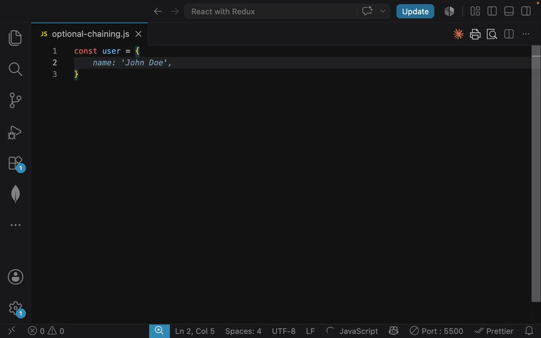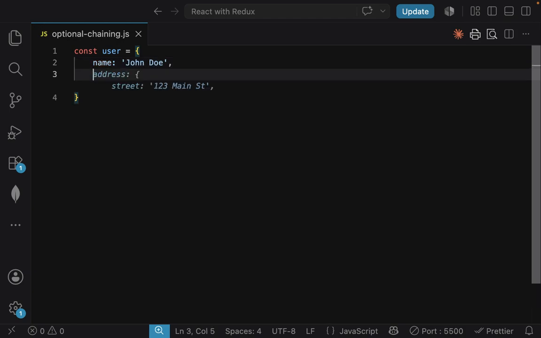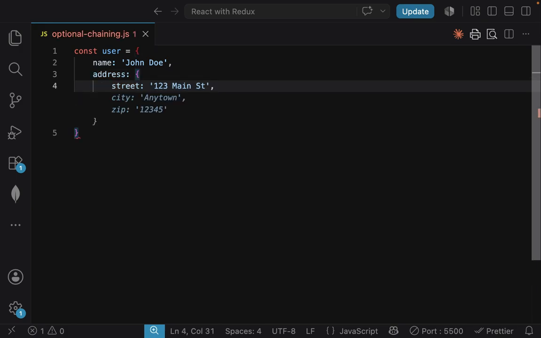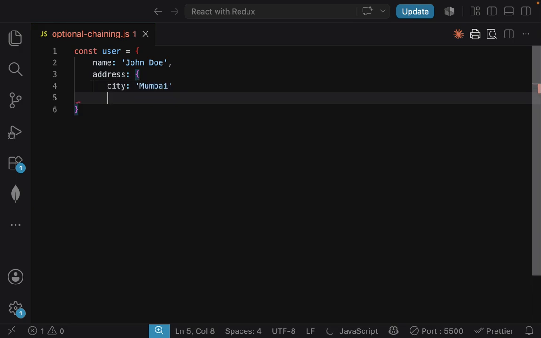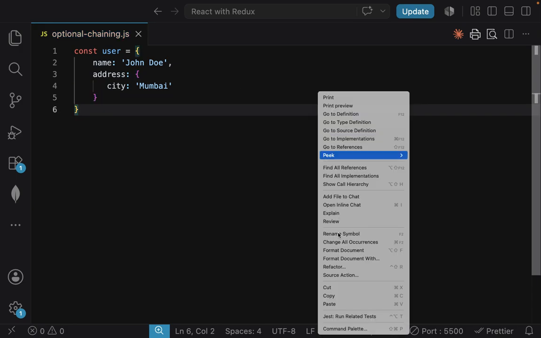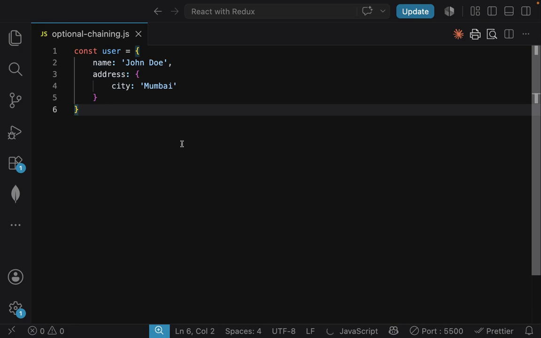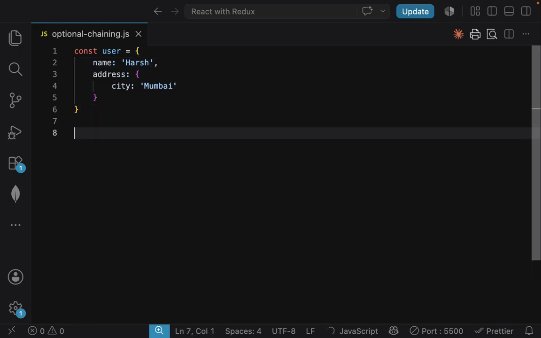Inside this user, I'm saying the name of the user is John Doe, and then I want to have the address, and inside the address I want to have a city. Let's say the city is Mumbai. All right, so we have a user object. Inside the user, instead of John Doe, let's say the name is Harsh and the address city is Mumbai.